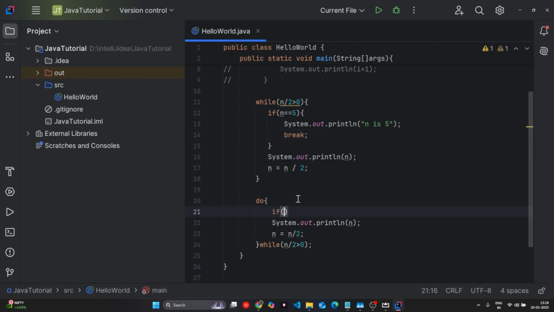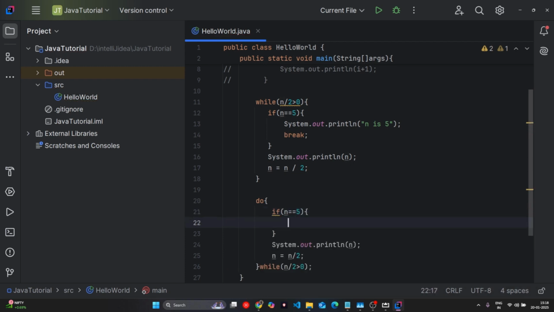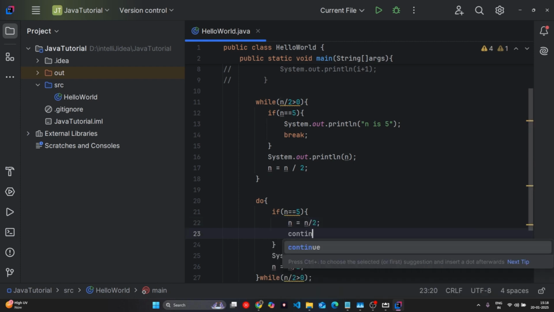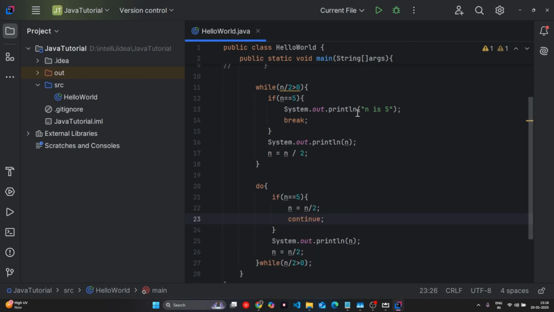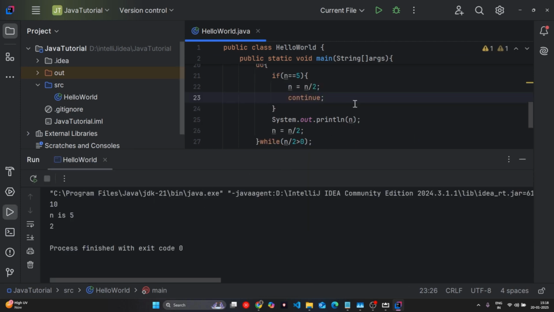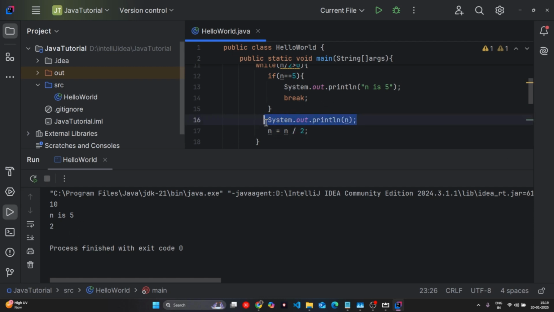I'll say if n double equal to 5, I'll make sure n is equal to n by 2, and I'll write continue. Let's run this to see what's the key difference. Here you can see the first block runs and it prints n, which is 10. Then it prints n is 5. And since it encounters a break, it comes out.